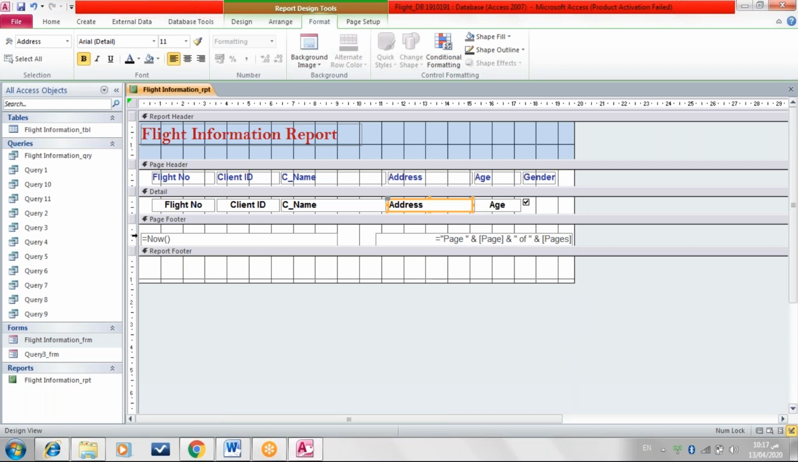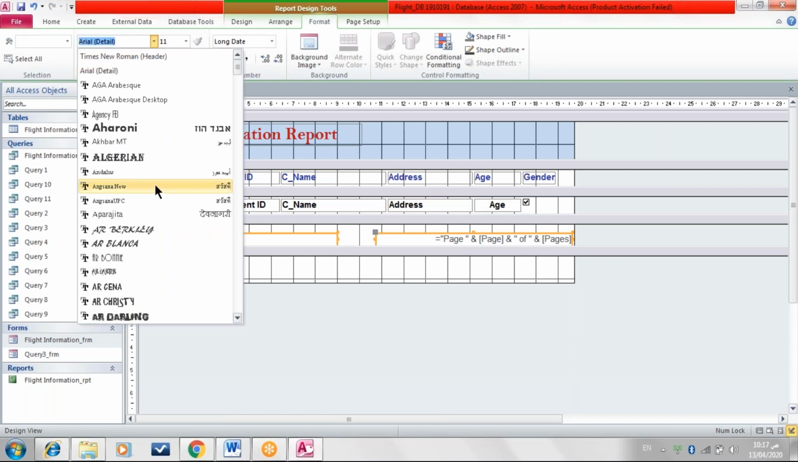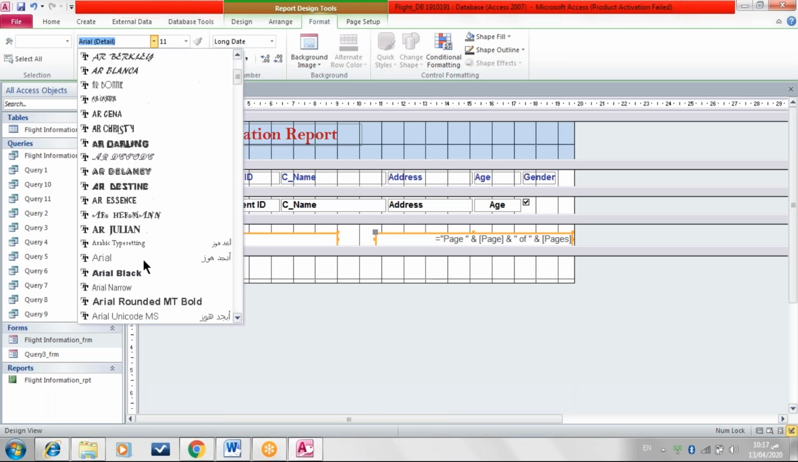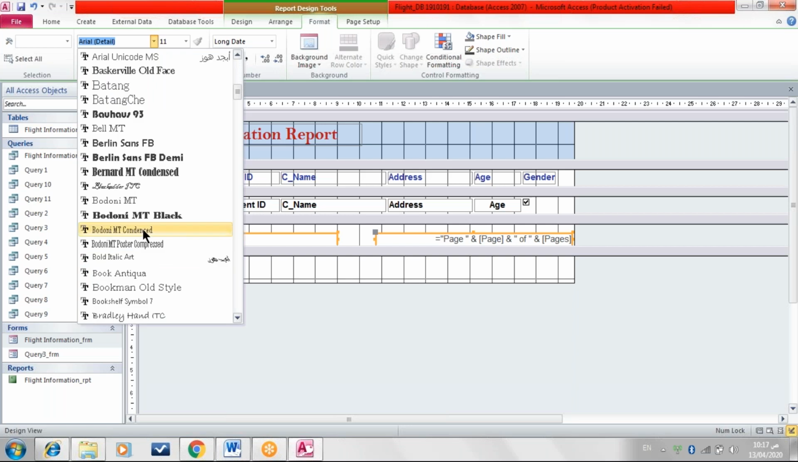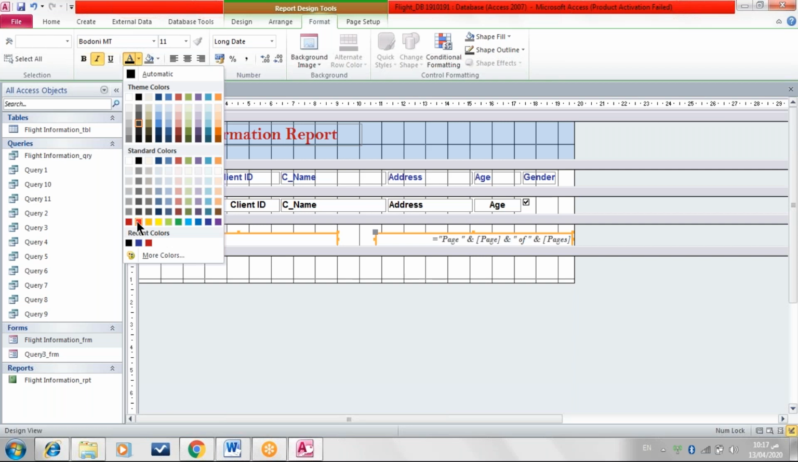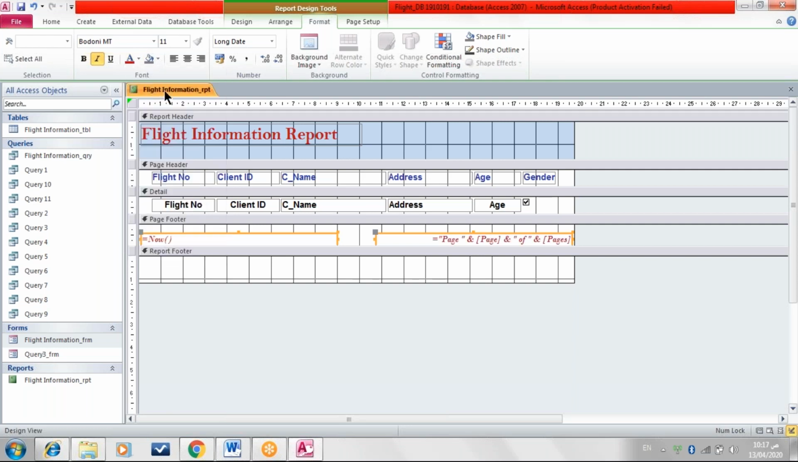We can select it from the very far left side, and we can do some enhancement as well for our footer, including the date and page number. In such a way, our report has been completed. Simply save it, and you can have a look by moving to report view.